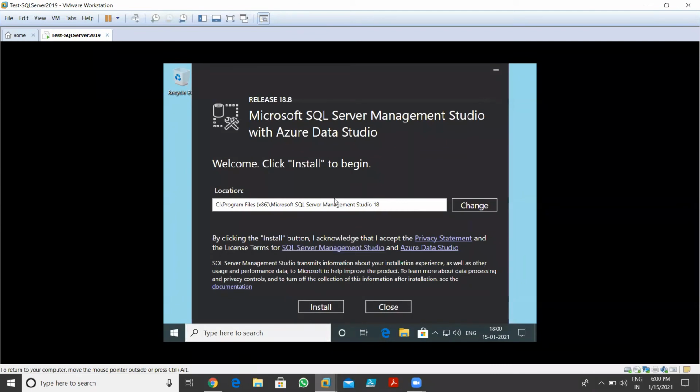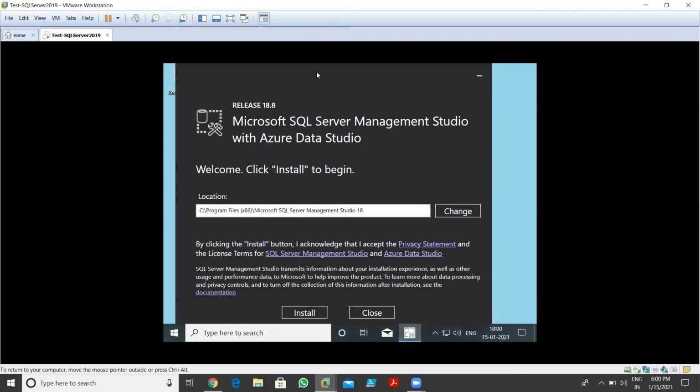Once I double click on the SSMS setup, it shows me this. By default, it saves in the C drive, in Program Files, Microsoft SQL Server Management Studio 18. We're using the 18.8 version. This is the latest version of SSMS, and for Linux we can use Azure Data Studio. If you have a Linux OS or a Mac OS, you need to download this Azure Data Studio. Right now we have a Windows OS, so we can go for SQL Server Management Studio.